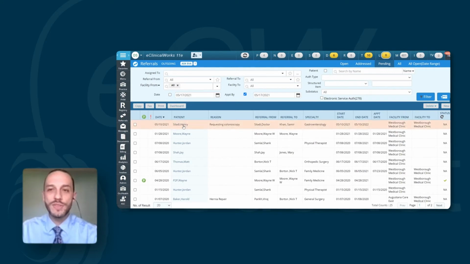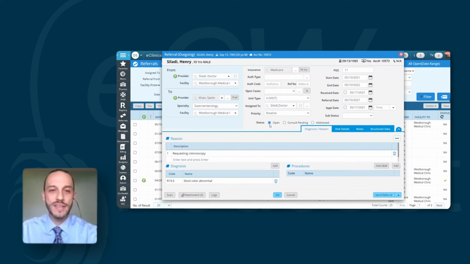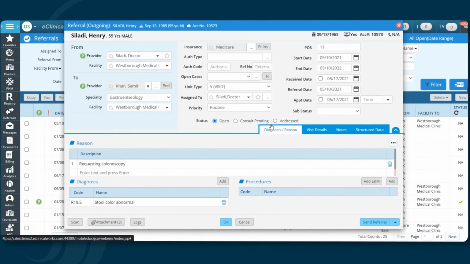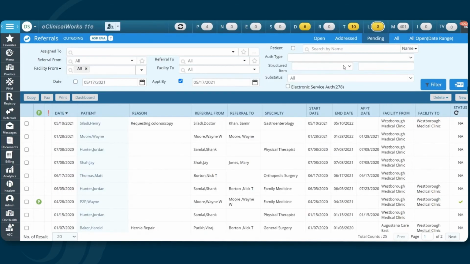Now, the way that we're going to do that is through the pending status, the consult pending status. So what we can do here is, let's say we have our open referral. Now we send the referral, we transmit it in whichever way we decide: print, fax, send electronically. Now, instead of marking this as addressed, I'm going to use the consult pending status. This is going to put this into a special bucket, which I can see here on my referral window, marked as the pending tab. This is where all of those referrals that are still in that consult pending status are going to be.